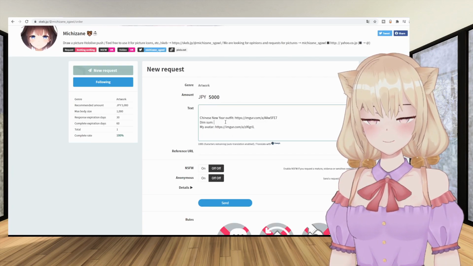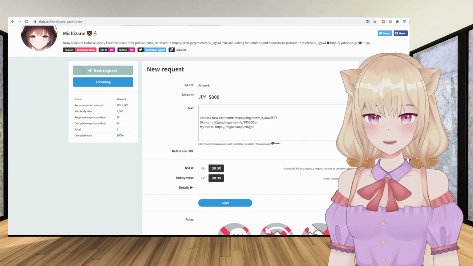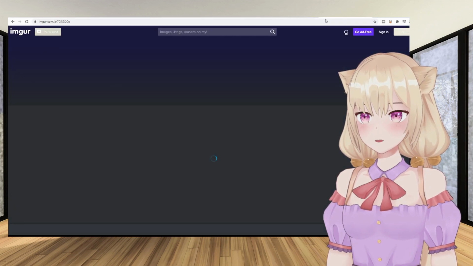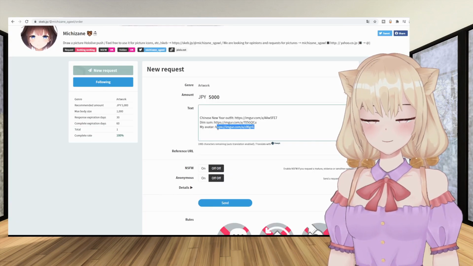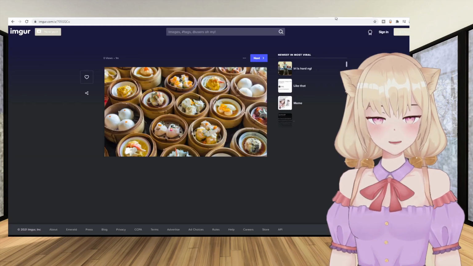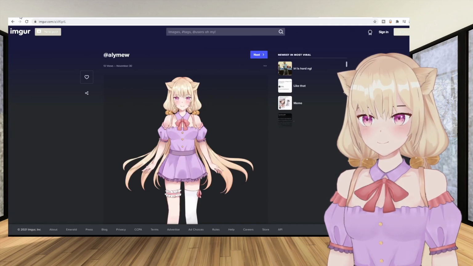Going to put that down, and it is good to double check if your link is working. There you go, it works. I'm going to double check this one too. You just want to make sure everything links back to what you need. Great.